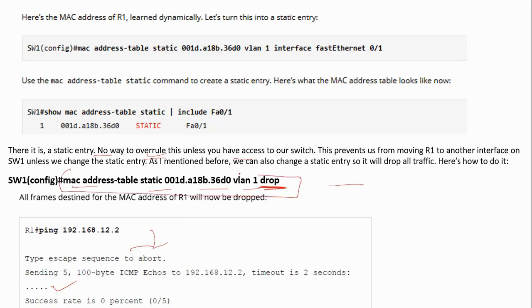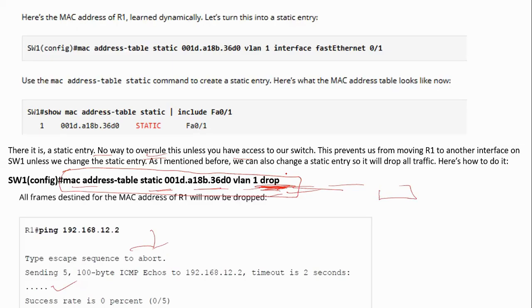Sometimes an interviewer will ask you, I don't want this to ping, how will you do it? There are many ways, you can do it via a shell or other things, but this is the simplest way. You only have to run one command. mac address-table static, and the MAC address. If any Ethernet frame comes with this MAC address, but what I have mentioned here is drop, there is no interface here. So it will be dropped. Whichever interface that device connects to, it will be dropped. Yes, you just add the drop, and then it will drop.